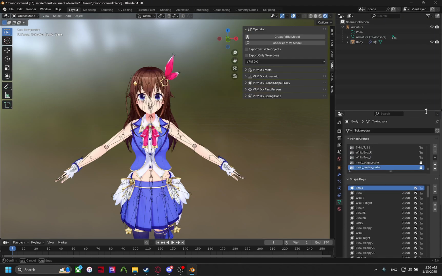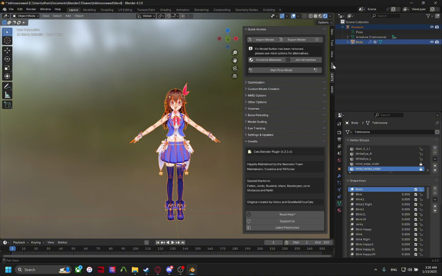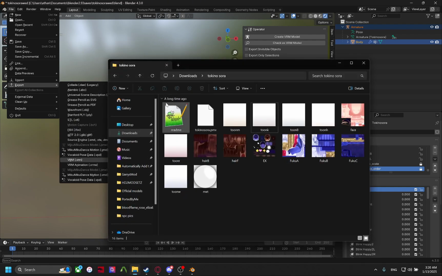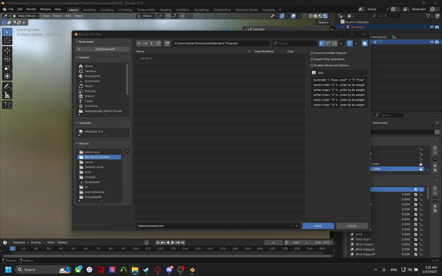You're going to select this armature and the body, hit A, go to File, Export, VRM. And let's find a home for this. So Tokinosora, let's create a new file here. Let's call it VRM. Why not? Save it here.